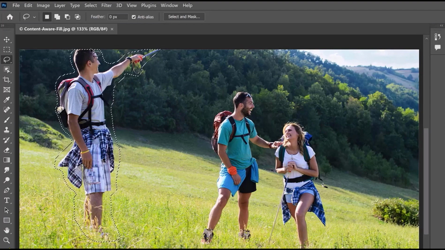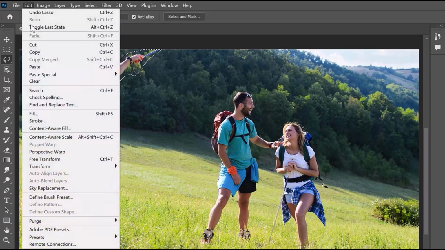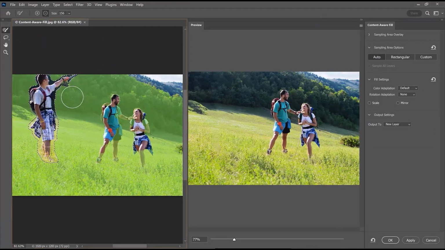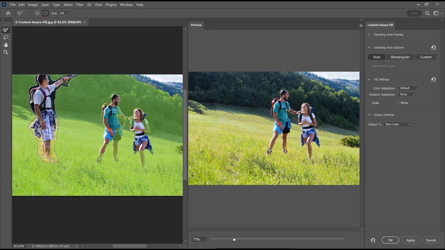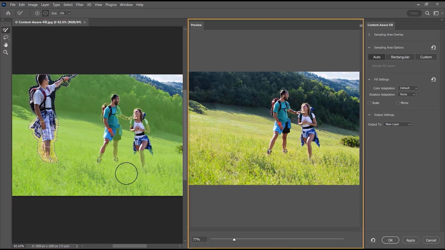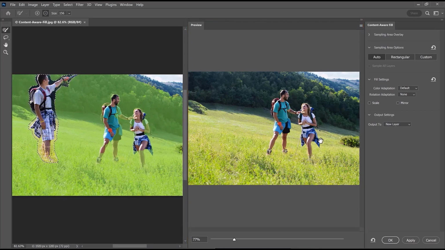With the selection active, go into the Edit menu and choose Content Aware Fill. In this workspace, the window on the left shows the areas Photoshop utilized to generate the fill represented by the green overlay. The window on the right will display a light preview of the fill, which will change as you refine the controls. In this case, the generated fill looks great.